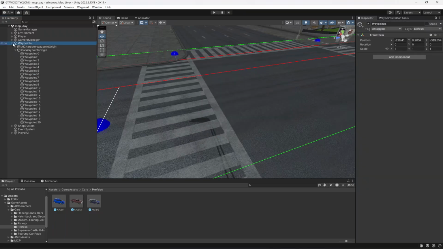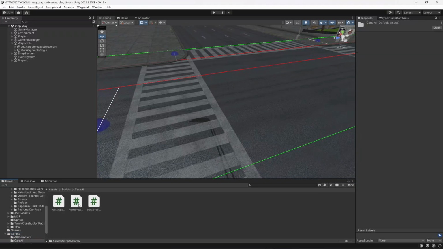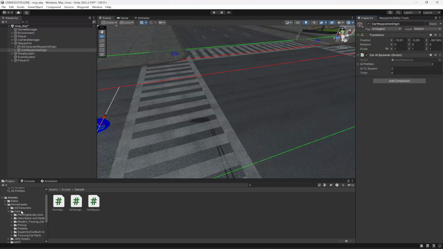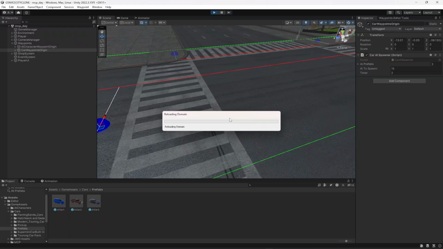Click on waypoints, open that up in the car waypoint origin. Let's drag and drop the script to it, which is car AI spawner. In here provide the prefabs. So 1, 2, 3. AI to spawn will be 15 for example, and the timer should be that after every 4 seconds, or actually for now we are testing, so we're gonna set it to 2. Okay, now let's play the game and see how it looks.